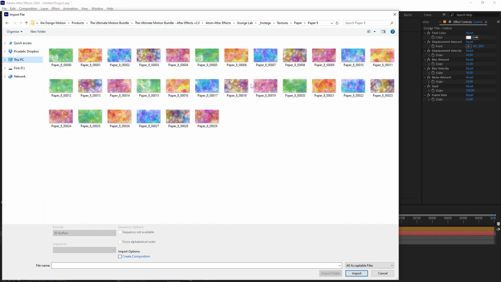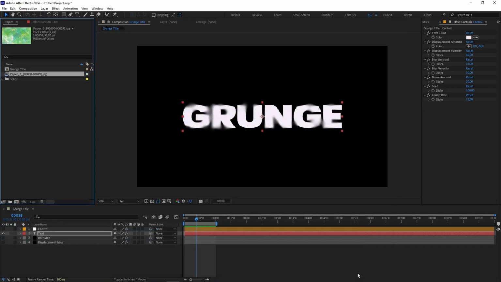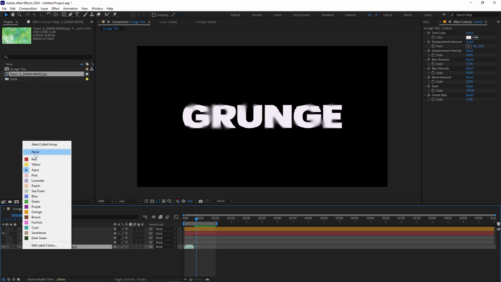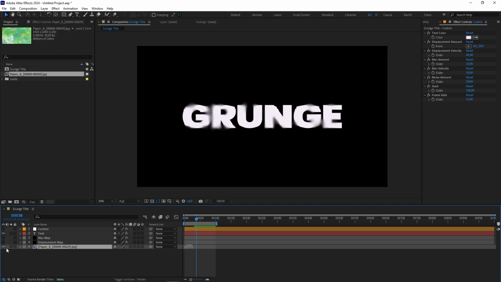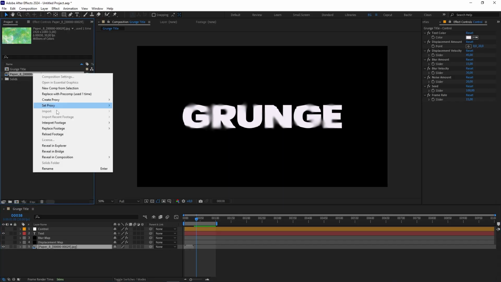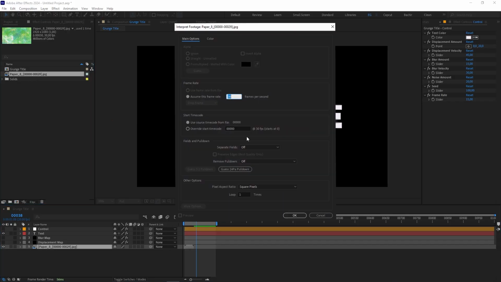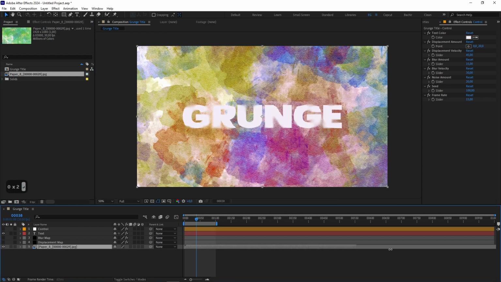Let's add an animated texture. You can download this texture from the link in the description. Make sure to import it as a sequence. If we drop it to the timeline, we'll see it's only 30 frames long. Let's loop it. Select the texture in the Project tab, go to Interpret Footage, Main, then adjust the loop value. Now we can extend it up to the end of the timeline.